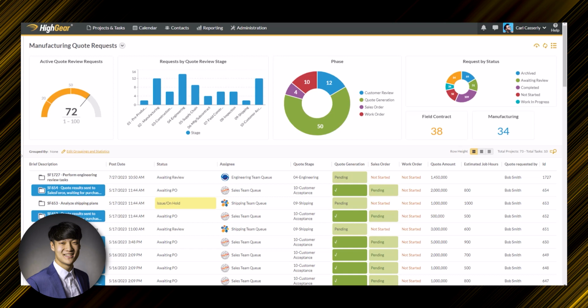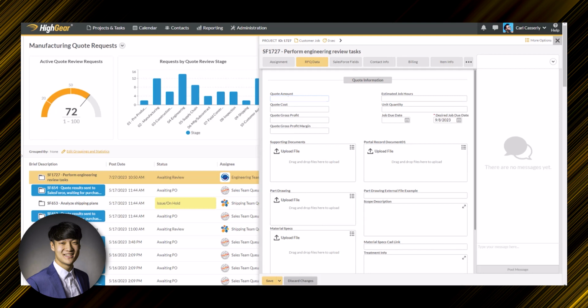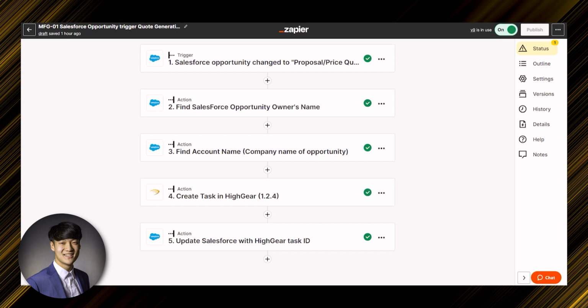We'll be using Zapier to create a task in HighGear using fields from a Salesforce opportunity once it reaches the price quote proposal stage. This way, product engineering will have their tasks automatically assigned to them as soon as the stage changes in Salesforce. So here we are in Zapier now, where I've created an automation that completes the process that I just described. I'm going to explain each of these 5 steps individually, and then after that we'll run an example so you can see how this would work if used in a business setting.